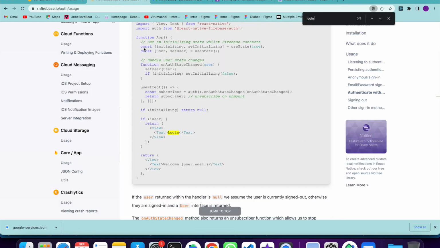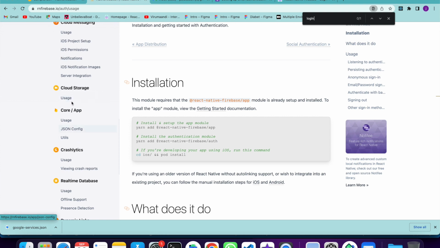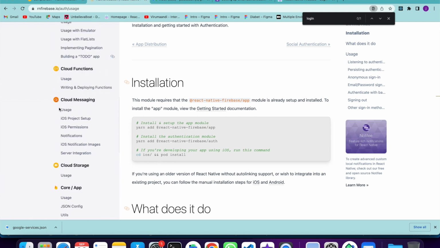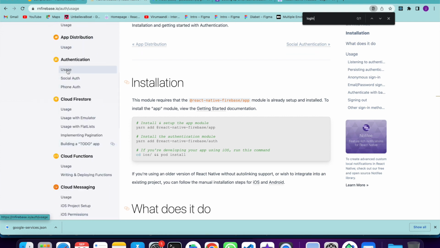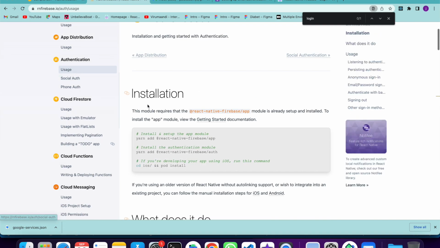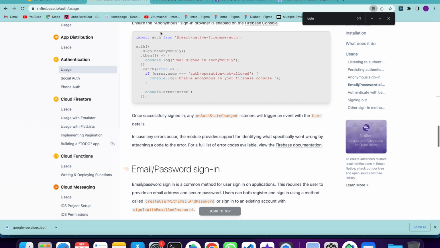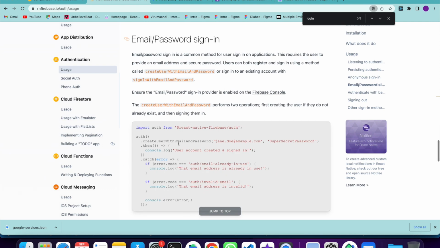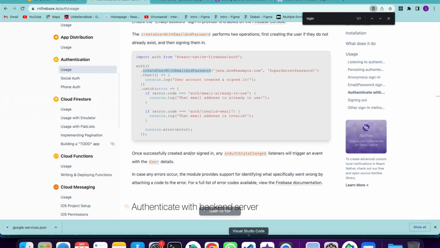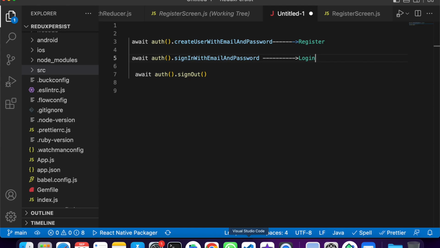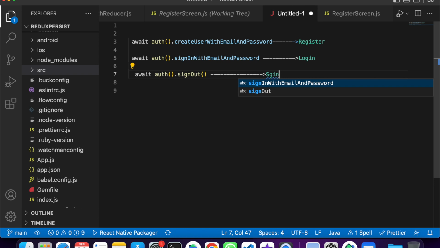If you go to the React Native Firebase documentation, inside here you can see usage. So authentication, usage, you can see different methods which they have mentioned. Sign in anonymously, different sign in, create user and sign in methods are all available here, right? So you can just refer to this after this one. The next thing I am going to use is sign out, which is for removing the token. Okay, so sign out I am going to use.